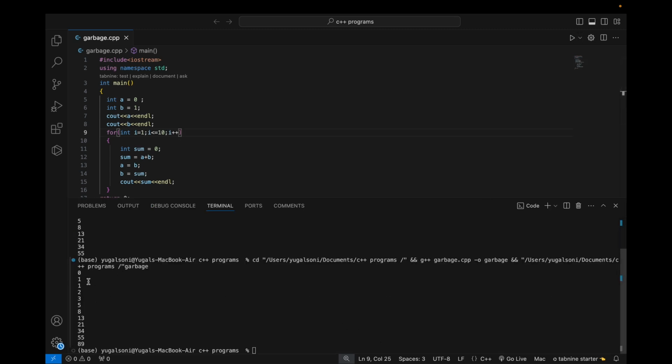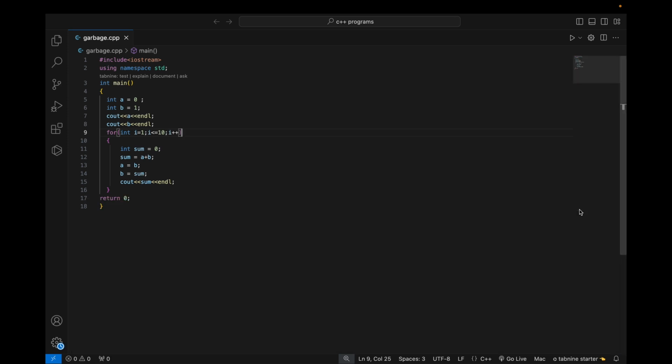0, 1, 1 plus 1, 1, 0 plus 1, 1, 1 plus 1, 2, 2 plus 1, 3, 3 plus 2, 5, 5 plus 3, 8, 8 plus 5, 13. Now this was the code for the Fibonacci series. It was very simple code, and you just have to use your brain while doing this problem.